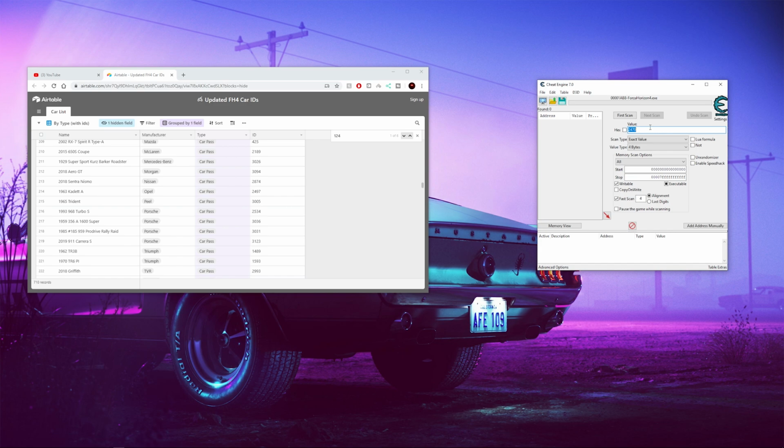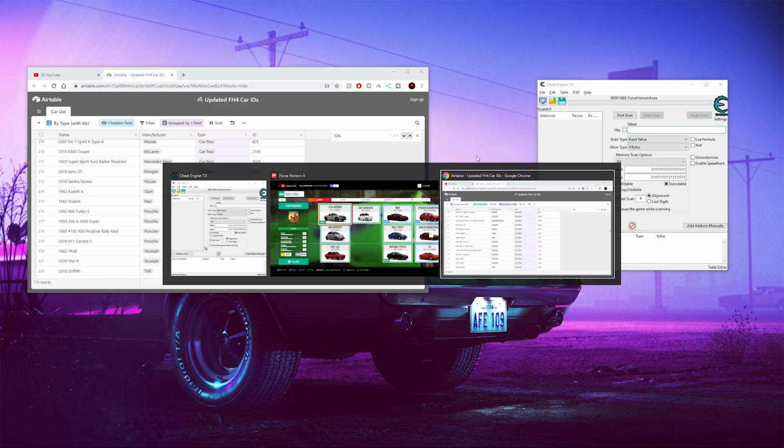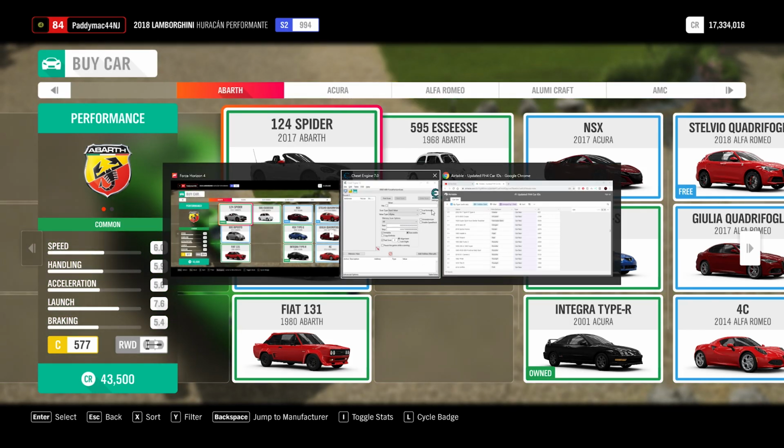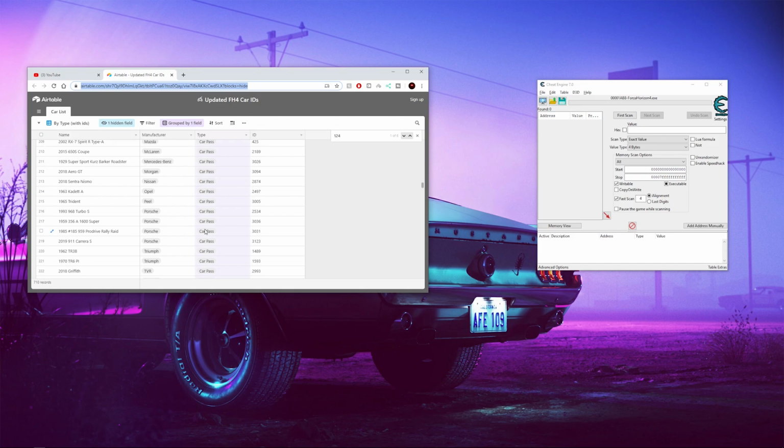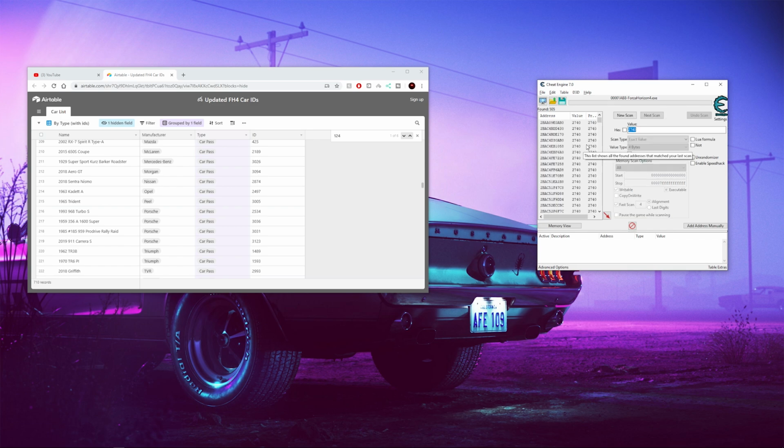All right, now once you're opened, you want to type in the ID of the 124 Spider. So for that guy, if you reference this, it'll be 2740. So type that in, hit first scan. It's going to scan the entirety of the game. It shouldn't be anything more than about 600 scans. As you see right here, it's going to be 505.